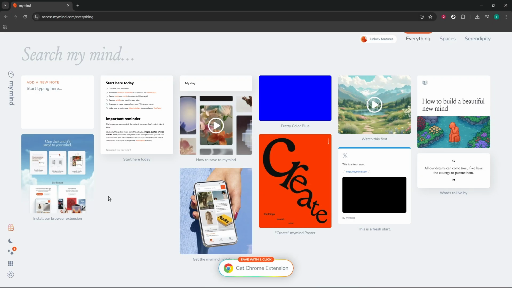Think of your mind as a collection of cards, notes, links, images, highlights, and more. You can share any of these, but today we'll focus on a note.